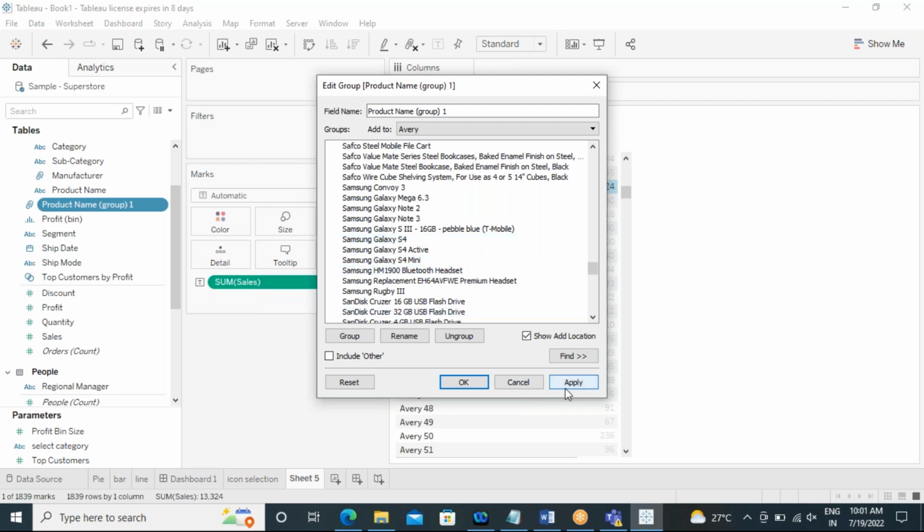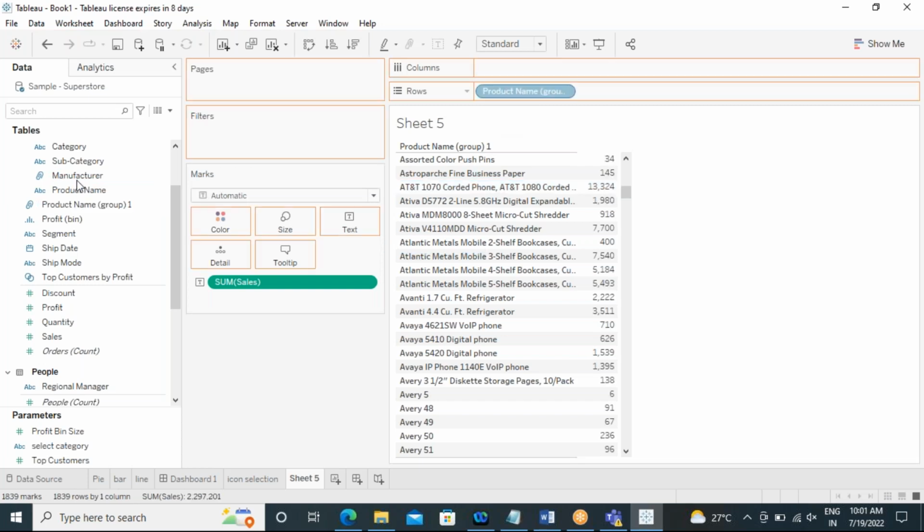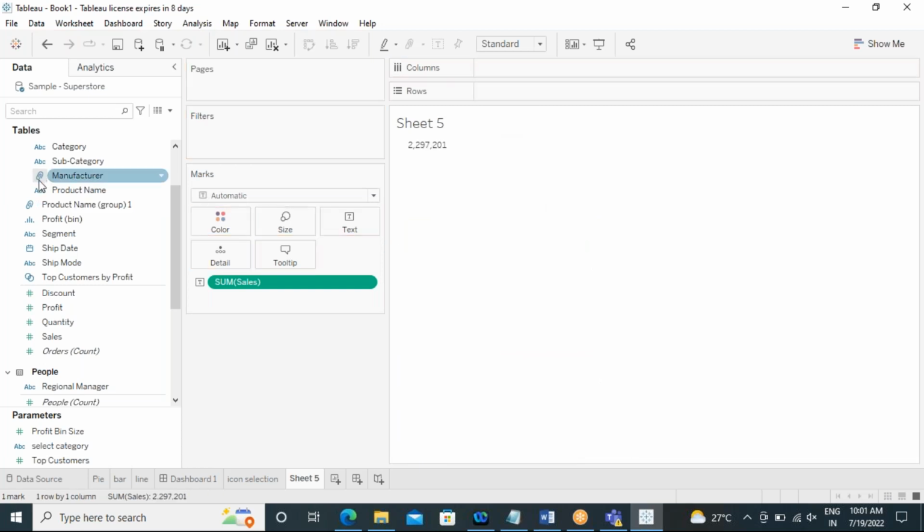Similarly, actually there is no manufacturer field. Using the product names, the manufacturer field will be created. The manufacturer field shows what the different companies are. The symbol you can see is a group. You can drag the group here.